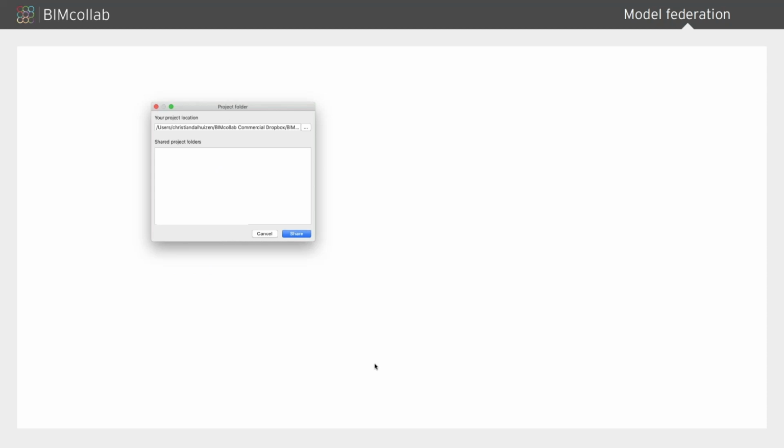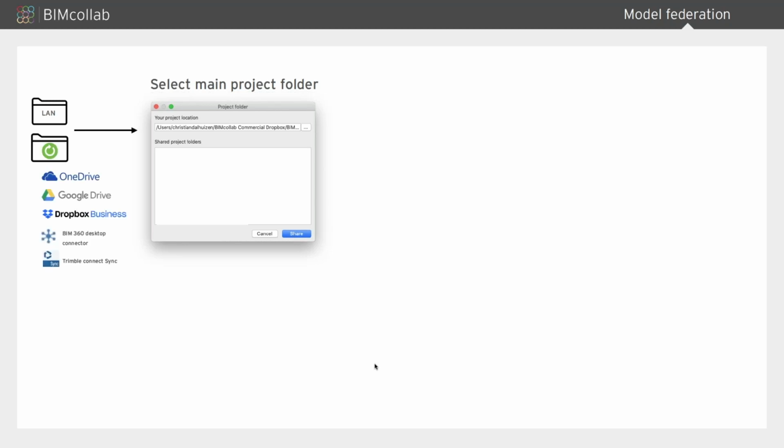Moving to the next slide, you can see that now we have a project folder definition where you can select a folder. This can be on your local machine or local area network, but you can also use a shared folder solution. Then you have to think about platforms like OneDrive, Dropbox Business, or you can even use the tools included with common data environments like the BIM 360 desktop connector or Trimble Connect Sync, which will actually mirror files directly from the common data environment to your local machine.